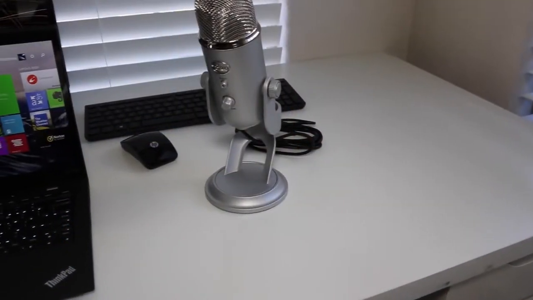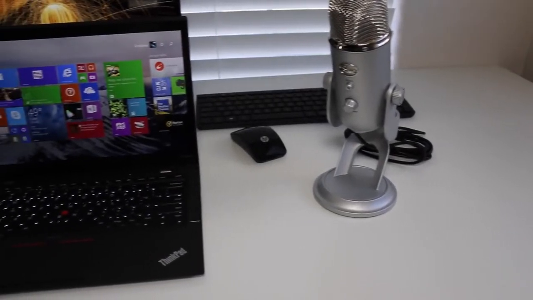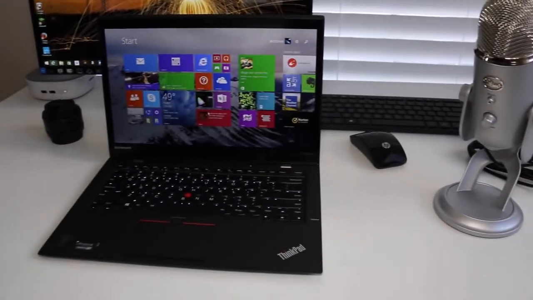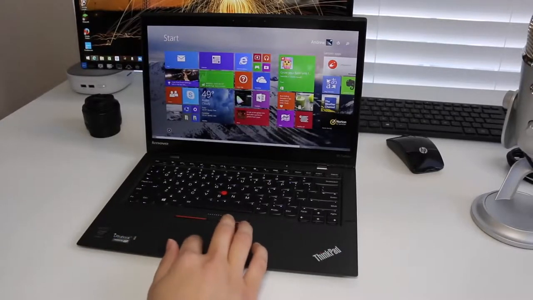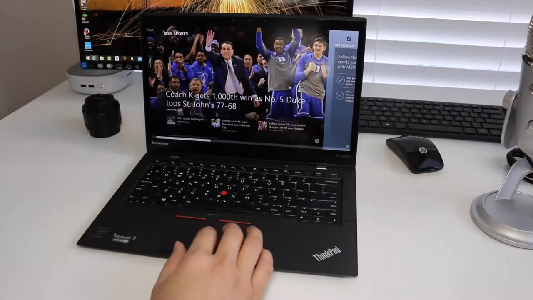The third generation X1 Carbon is all new for 2015. You get the thinnest and lightest 14-inch Ultrabook out there. The pricing starts at $1,199 US for the base configuration, and can go all the way up to $2,919 US for the fully loaded configuration.